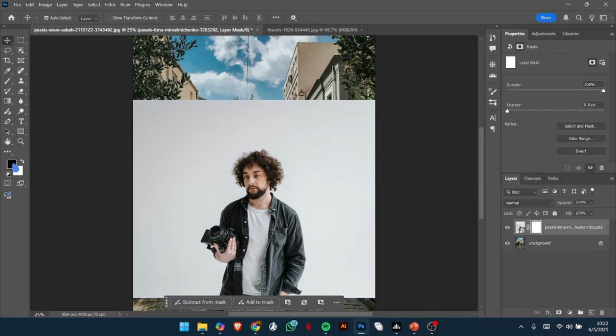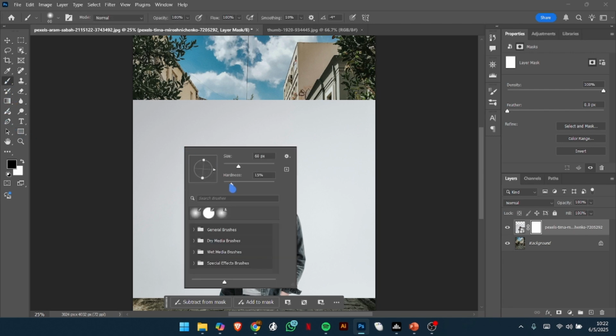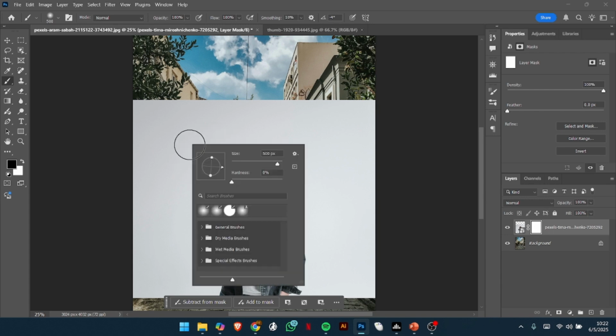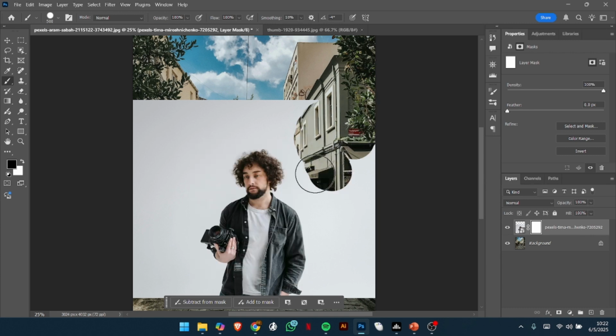So we will use the brush. We will set the hardness and the size. You can use the slider, right click and then click on the slider, or on your keyboard press the bracket keys. Let's set the hardness to the maximum. That means it will have the sharpest edge. And let's start to paint the area around the person.